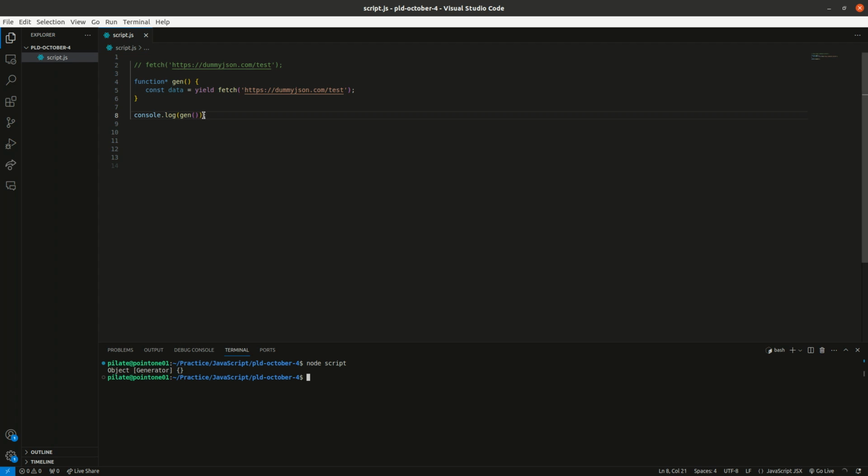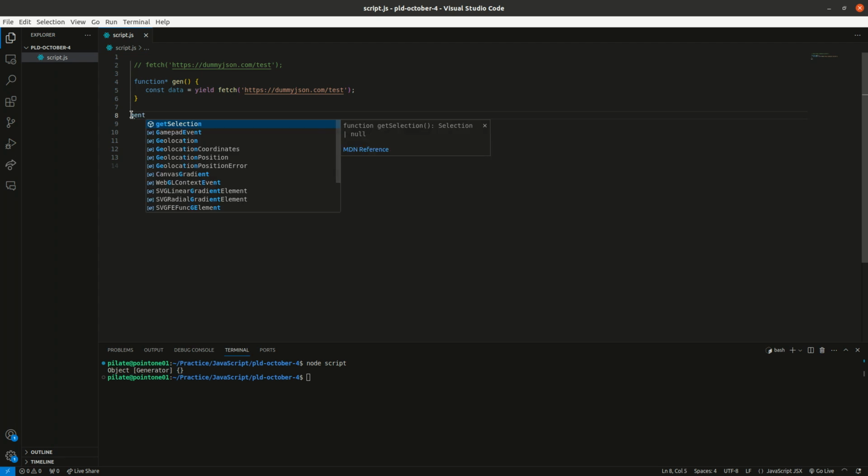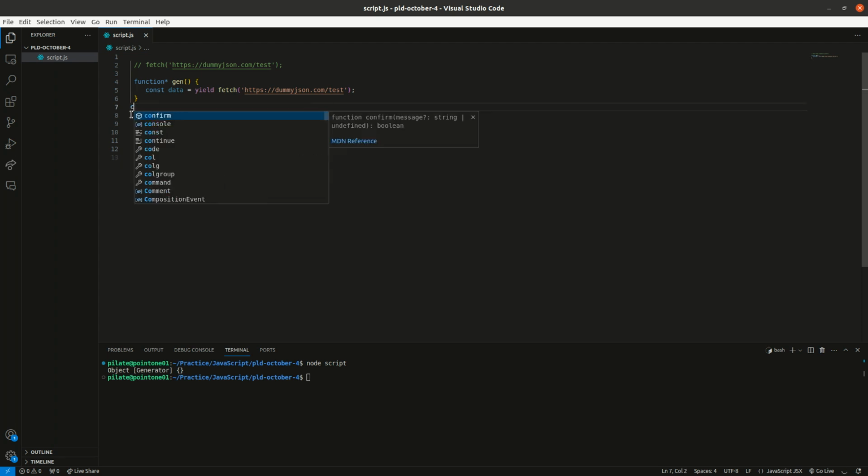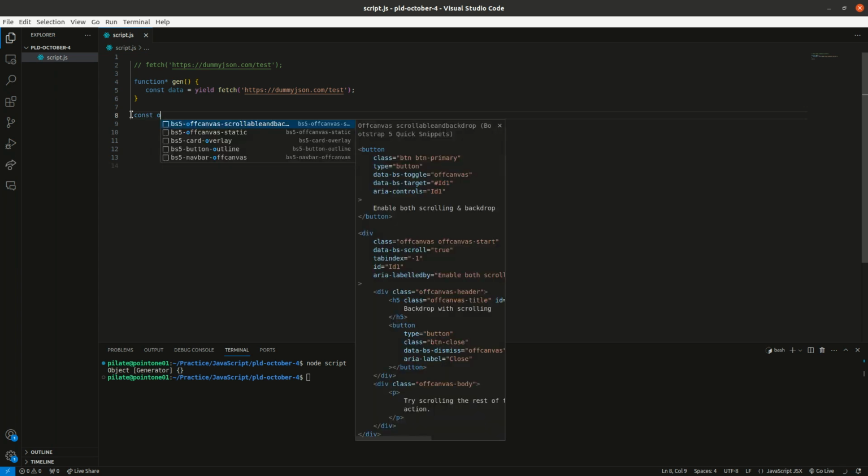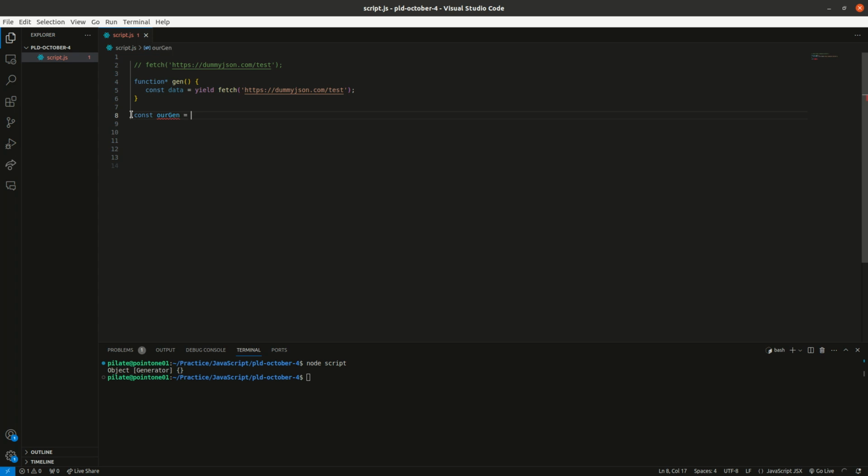It's really interesting, and also surprising. So now we understand that it's a generator function. Let's say const our gen is the result of calling this gen. We now know that what we get is a generator object. So what can we do with the generator object?